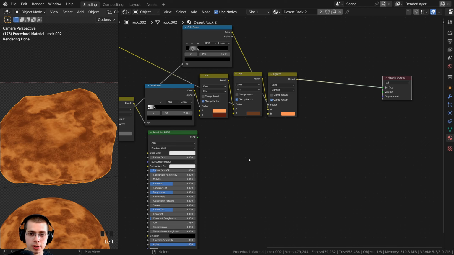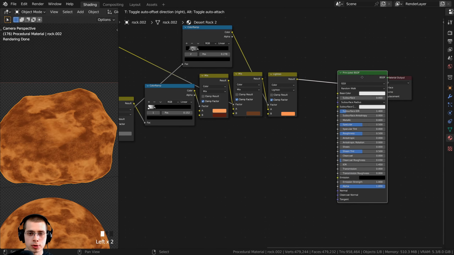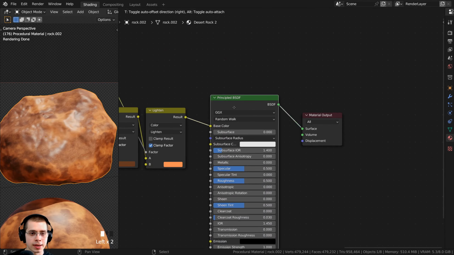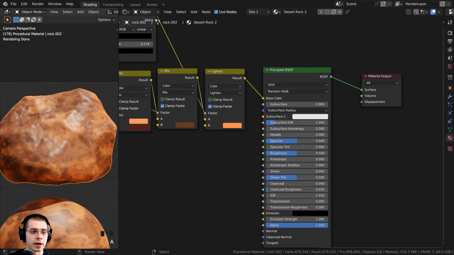So I'm going to drag the material output back, and I can take the principled shader, and I'm going to stick this in between the lighten and the material output. So the lighten can go into the base color of the final material.